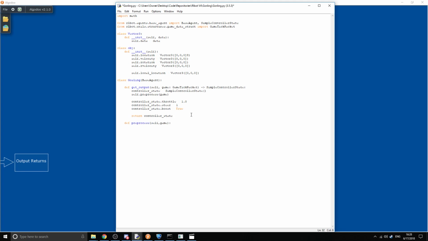The self.preprocess method will take the agent and the game, and you'll start to see why the preprocess step is necessary. Let's say we wanted the location of our car. In order to get the location of our car, we need to go through the documentation. And in fact, I can bring that up real quick.